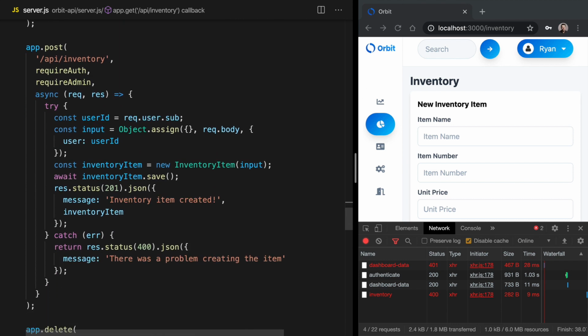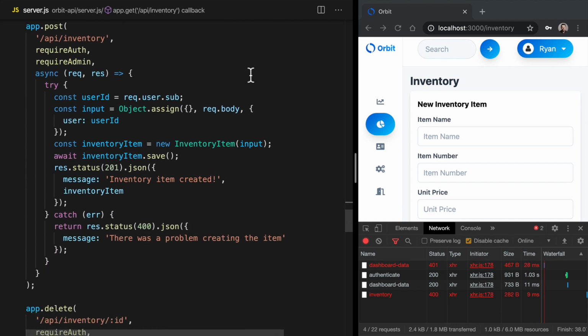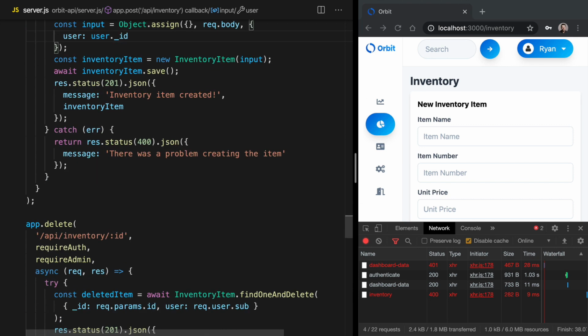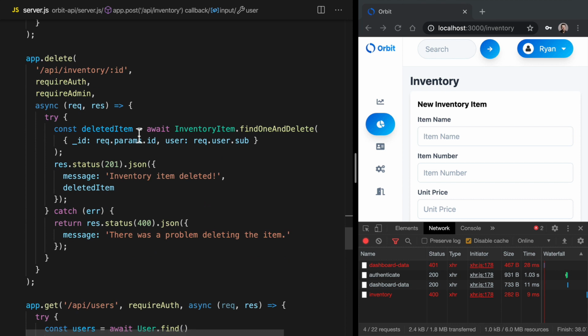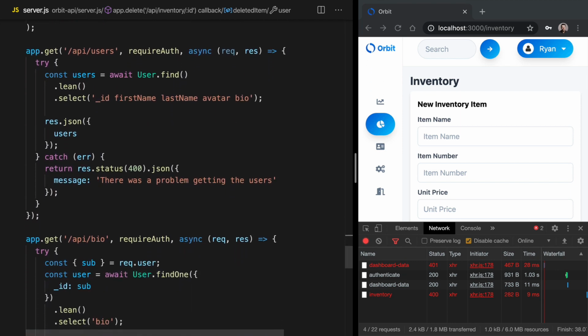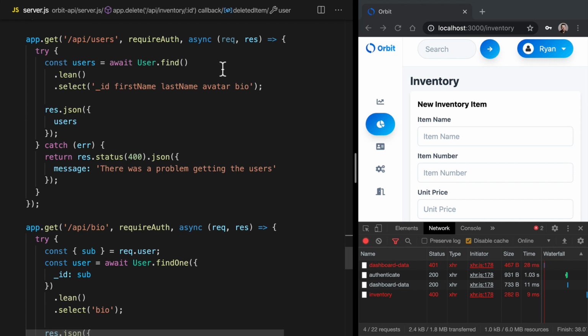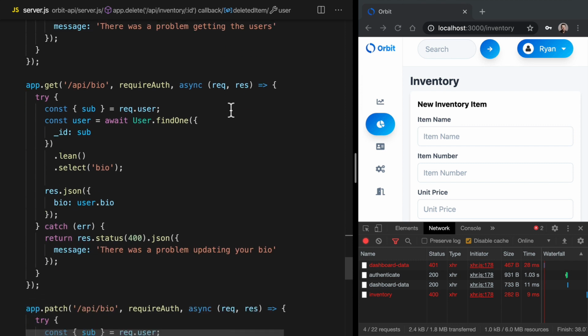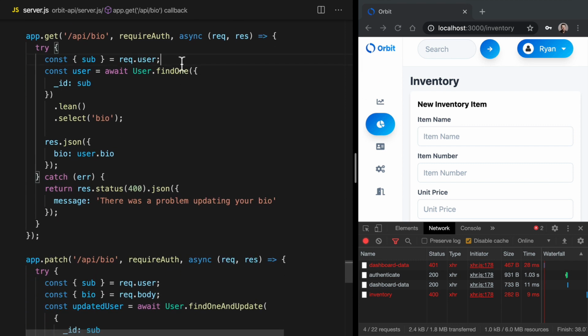So coming down to where we post inventory items, let's overwrite this line and user.id will go in here as well. And now where we delete inventory items, it'll be something similar, where the user is equal to user._id. Let's take a look at the other endpoints we've got. We have one here where we get users, and that's just looking for all of them, so we can leave that as is. Down here where we are getting bios, we can change this up.